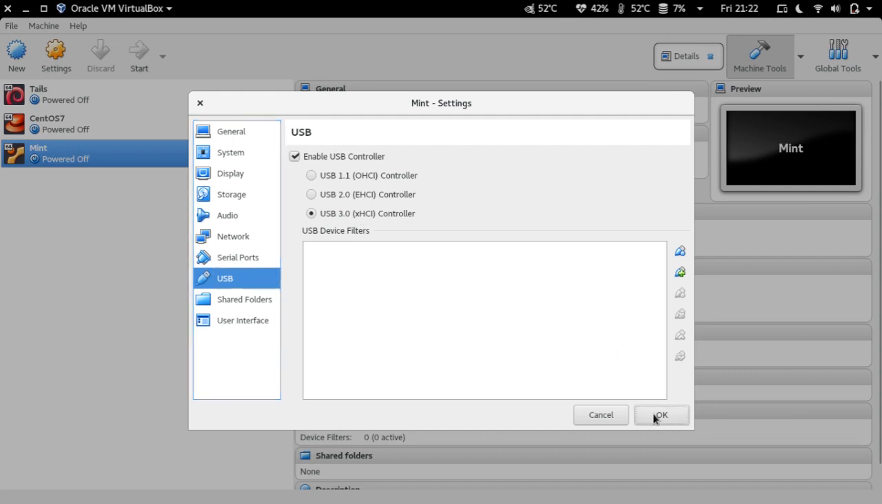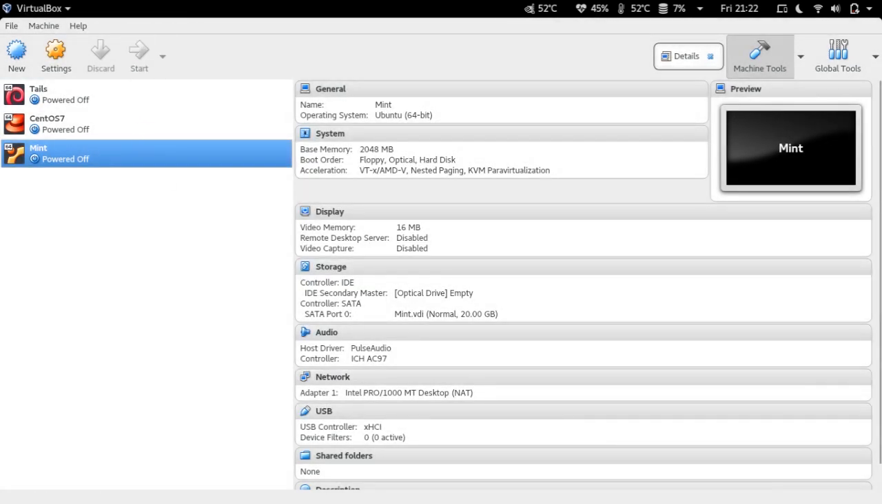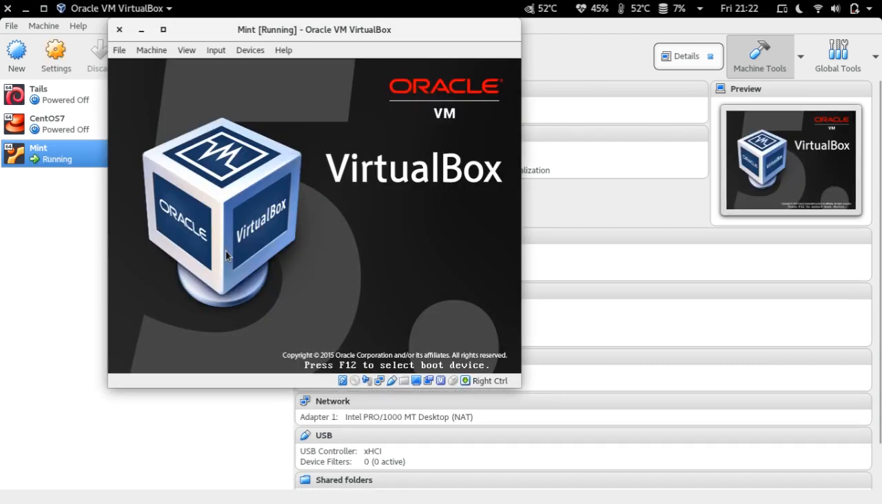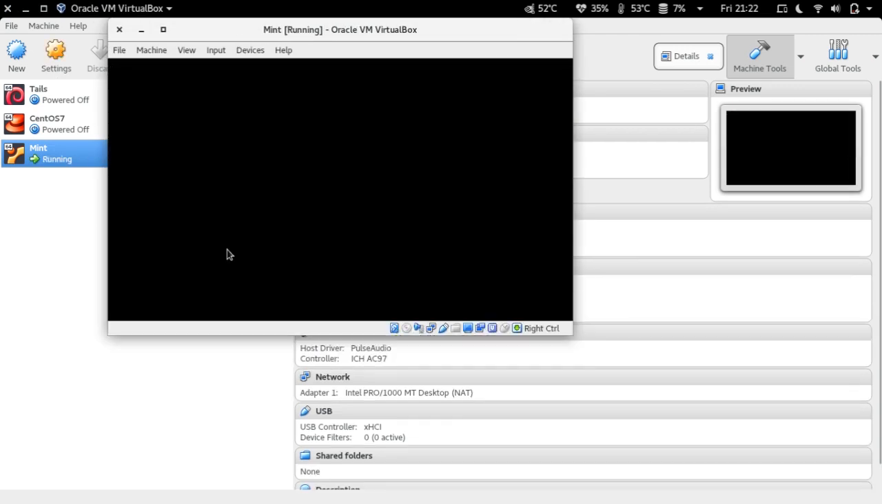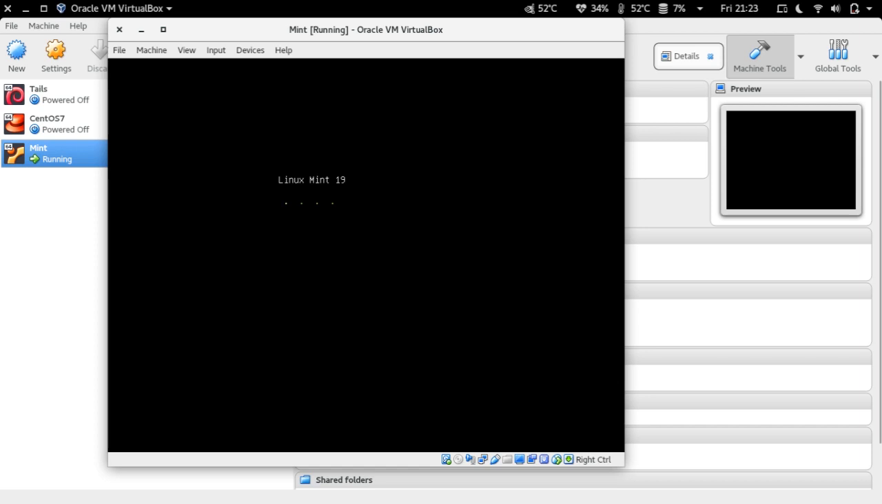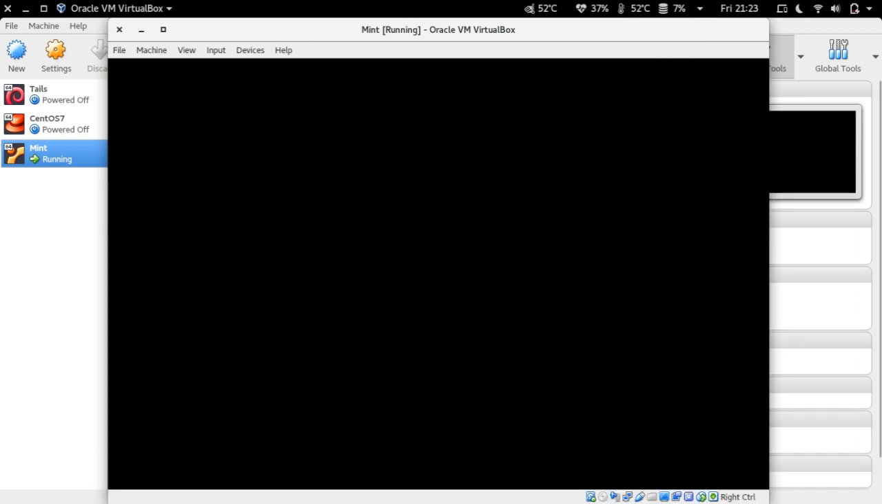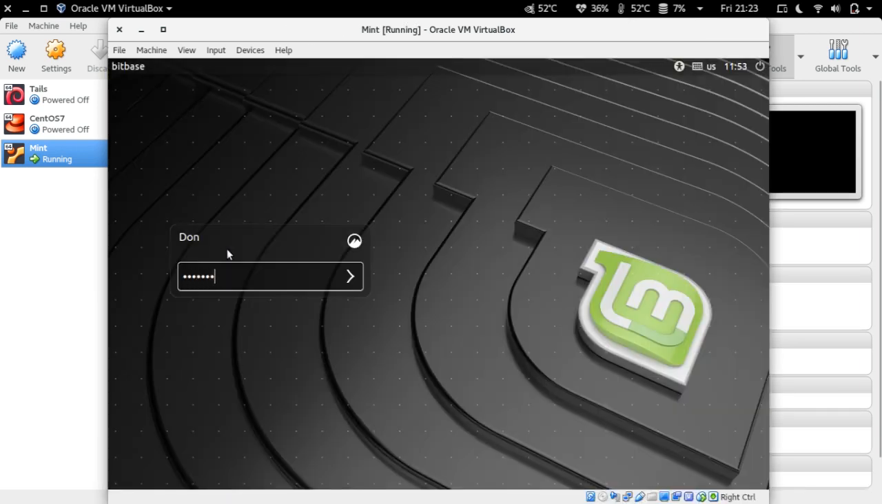Start your virtual machine, and once it boots up, wait for the boot up process. Log into your user. Well, you'll be doing that anyway.